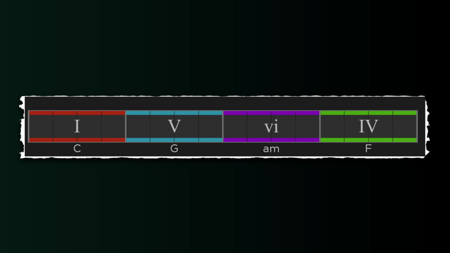This is a very common chord progression, the 1-5-6-4 in the key of C major. It uses the chords C major, G major, A minor and F major. If this idea of chords in a key is new or confusing to you, then I'll link a video at the end of this one to help you out.